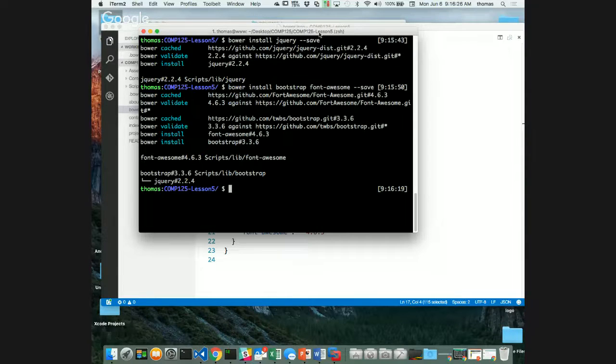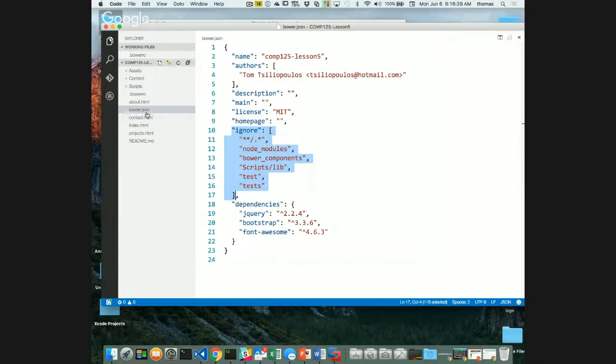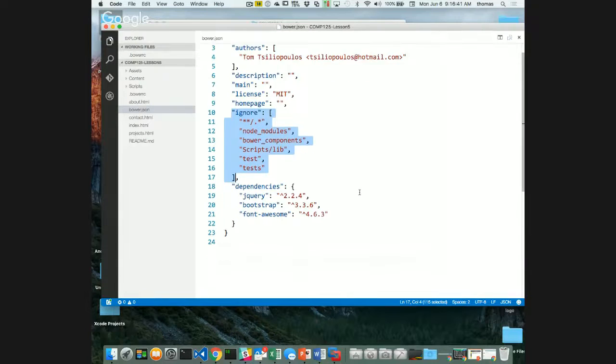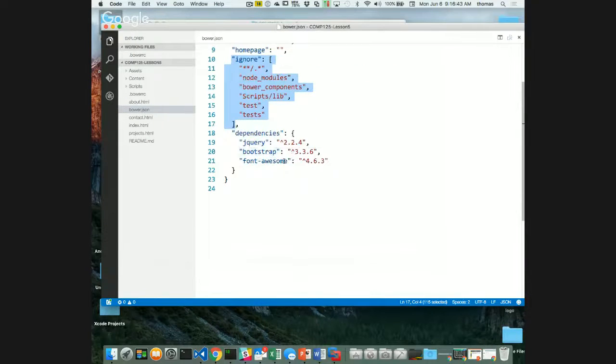That's why we use Bower, because it's a quick way of creating a bunch of different things, dependencies. We know what our dependencies are in our project. So now if you notice here in my bower.json file, I have 3 dependencies for my project: jQuery, Bootstrap, and Font Awesome. And it tells me the versions that I'm using. So someone else can look through and say, Tom used 2.2.4 and 3.3.6 back then when he made this project.